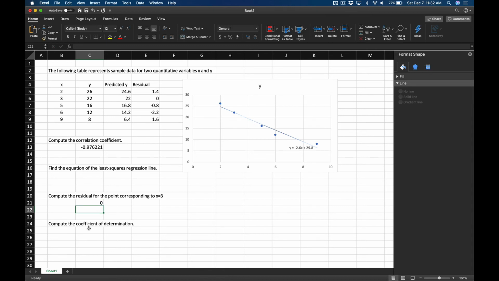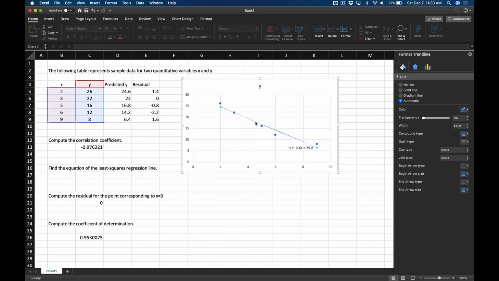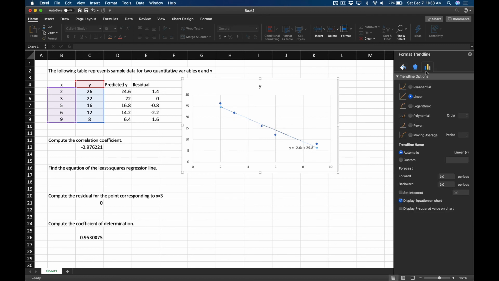And then the coefficient of determination, there's two ways to do that. You can just take the correlation coefficient and square it, or the chart will actually give it to you. So if you click over here on the line, and then over here on the bars, display r squared value on chart. That's the coefficient of determination. So you click on that, and then down here you see that it gives it to you.